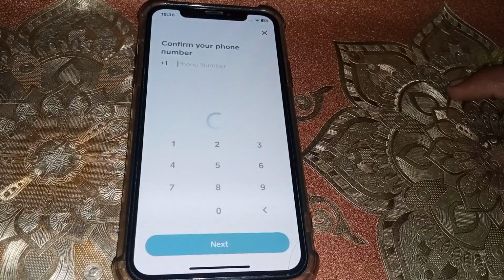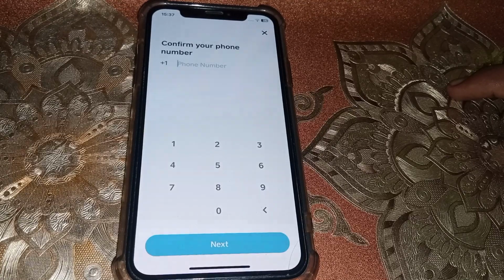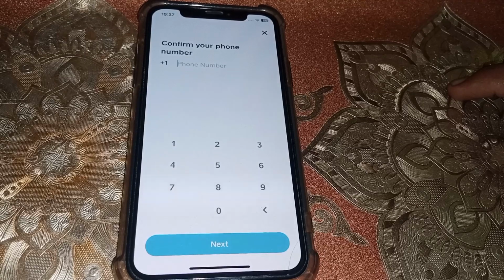Now let me show you here, guys. If you have given your phone number already here, then it's asking you to verify your identity. Okay, guys. So you have to put your name, and after that you have to put your birthday, and after that, guys, you have to verify your identity with your license or ID card.